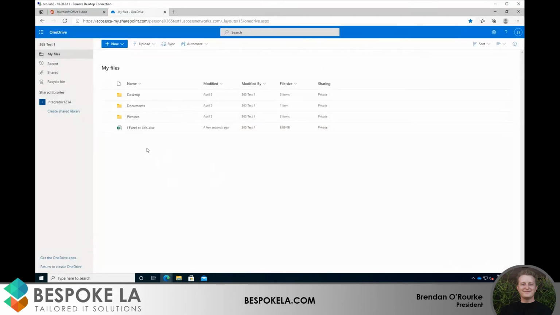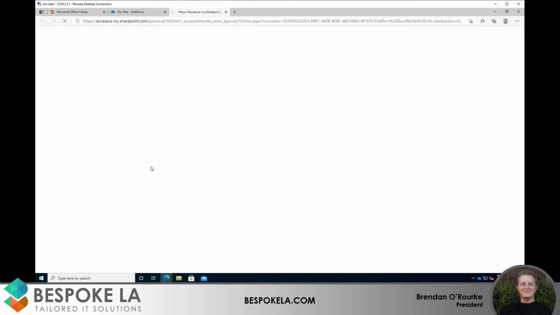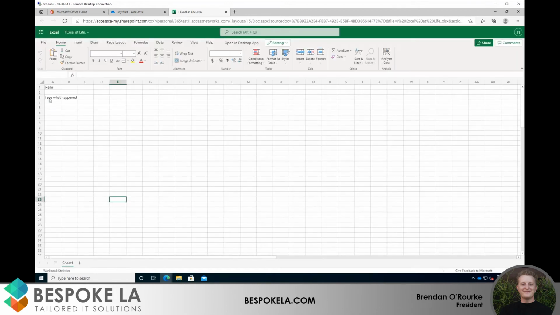And then you'll see now that this file is still here on the web. I'm going to open it one more time on the web. That's the default behavior if I click it, so it's going to open in a web browser. You can see that the change I made is there.